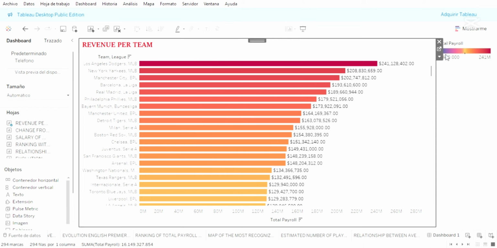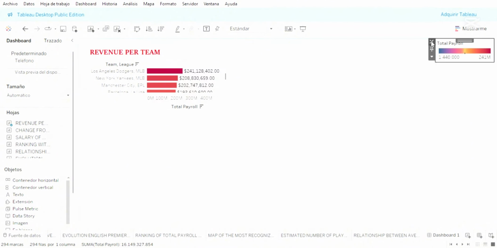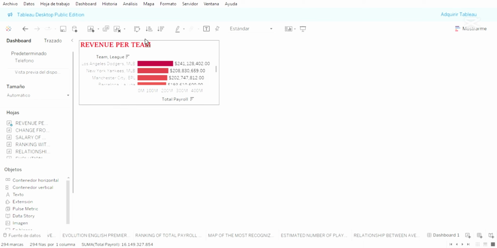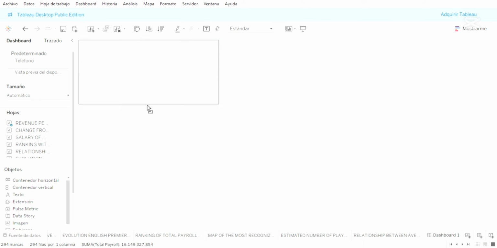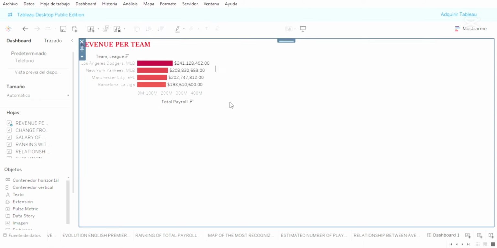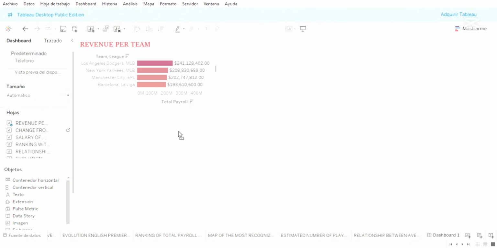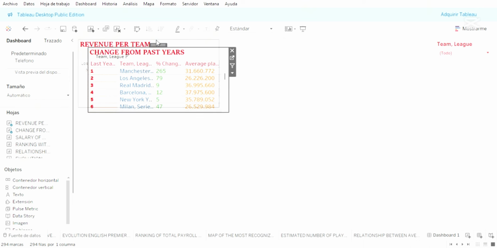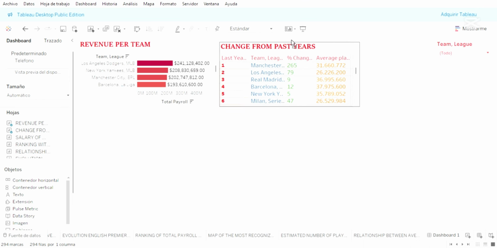Okay, so here in the dashboard page, I'll show a representation of each sheet by floating them and deleting each of the filters for each sheet. This dashboard allows us to clearly and interactively visualize and analyze each of the analyses performed as it summarizes the information.